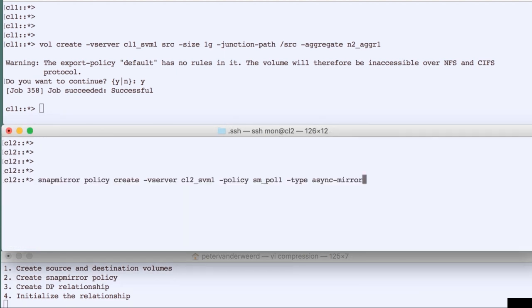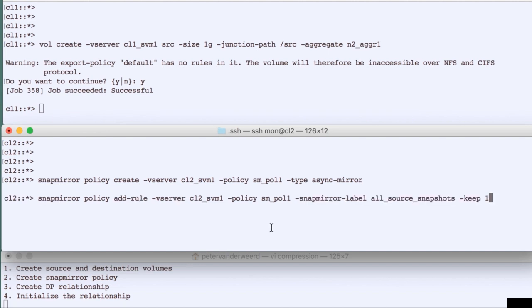So we create a policy. The policy is going to be called SM_pol1, and it's going to be of the type asynchronous mirror. Now, very important, we have to add a rule to that policy to make sure that we take along all of the snapshots from the source volume. You can't set up a DP relationship if you do not have that rule in the SnapMirror policy.